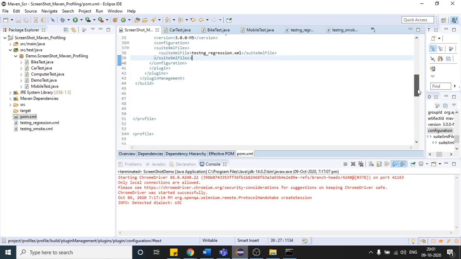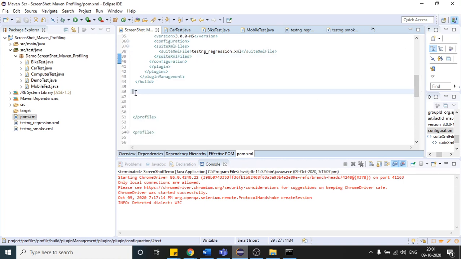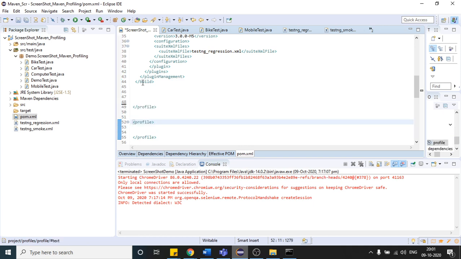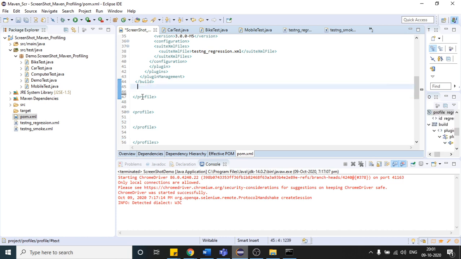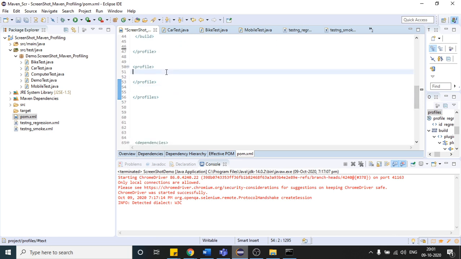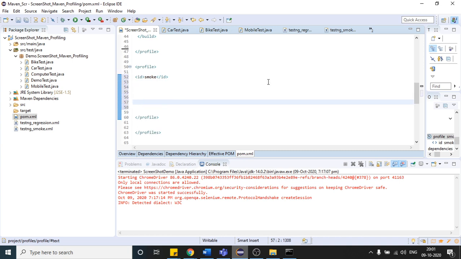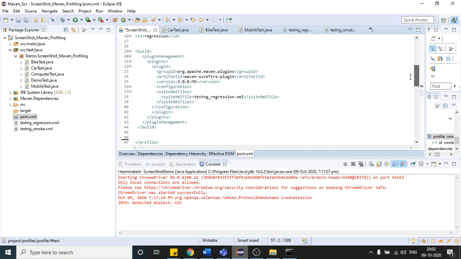After that, I have created my second profile, if I remove that space. This is my another profile. So the first profile ended here. You can see the slash, which means it ended there. And this is my second profile. Inside that, I will create another ID, but this time I will define the ID name as smoke. So this profile will have my smoke test case. You can write any name, again I am saying.